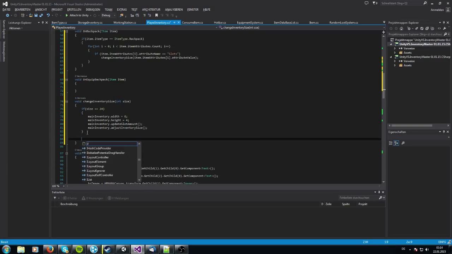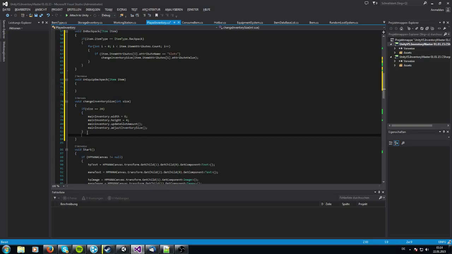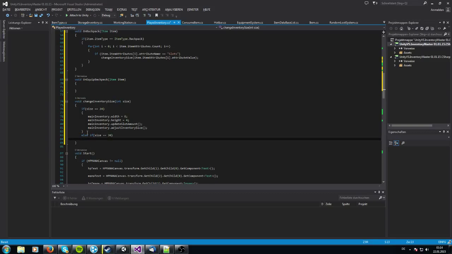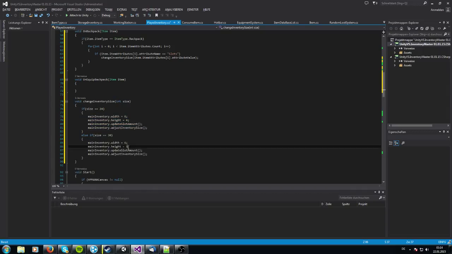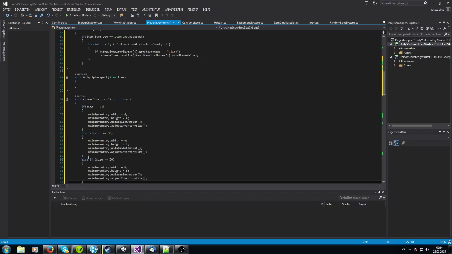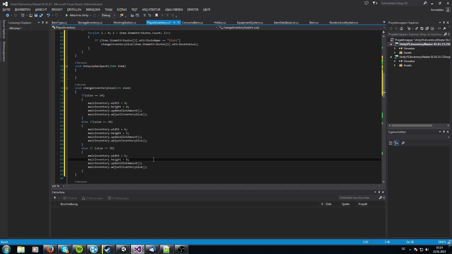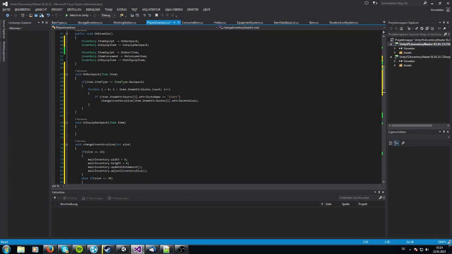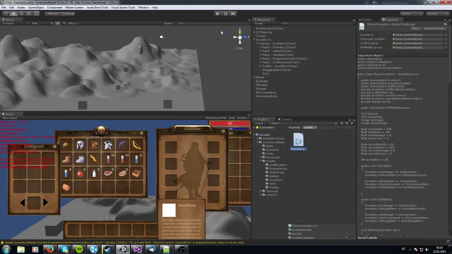We also got an else if, we also got a size of 30. And this is the same, only one number has to be changed. This is maybe not the best solution, but it is one solution and is the easiest way at the moment. And we got another one with 36, and then we got this. Okay, let me just explain now how this works.